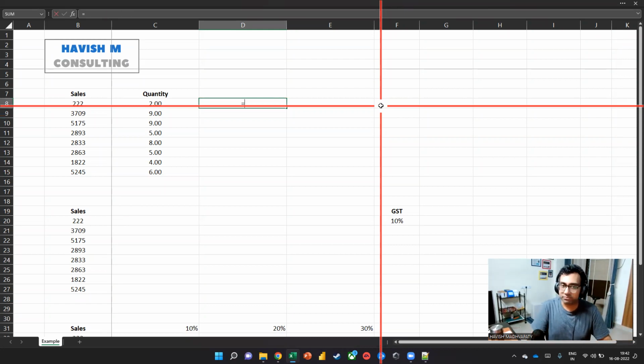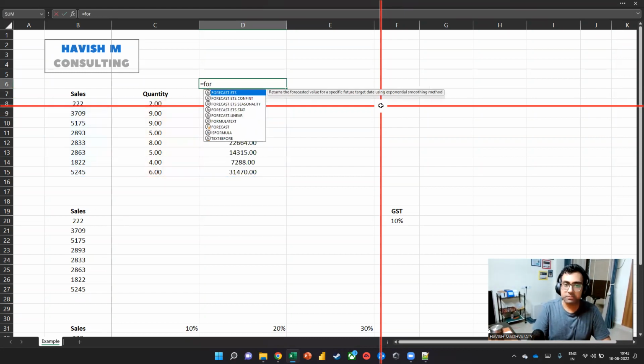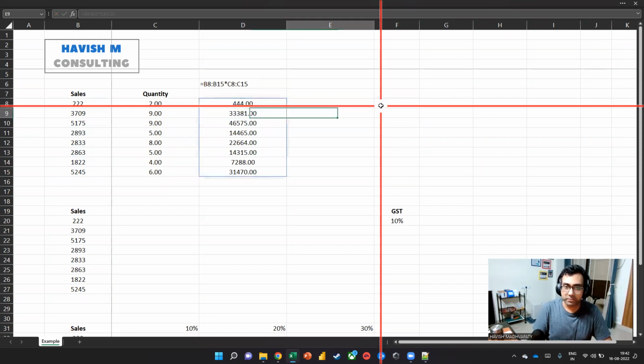But now, like I'm showing you, we have this ability of applying dynamic arrays on any formula that you want. So I can also make it the sum of this multiplied by this. So this becomes my sum product.